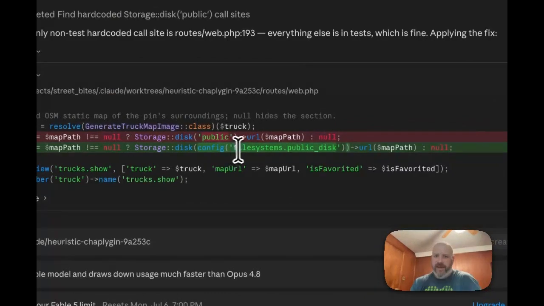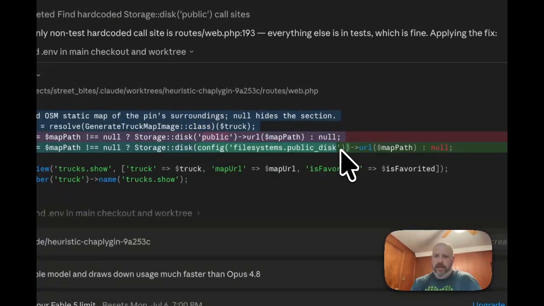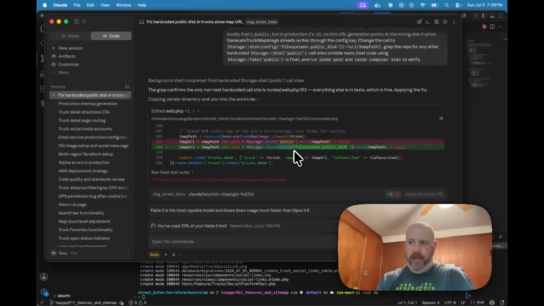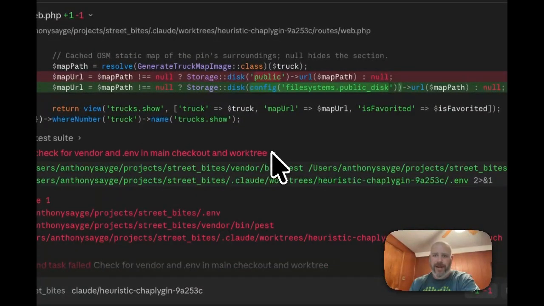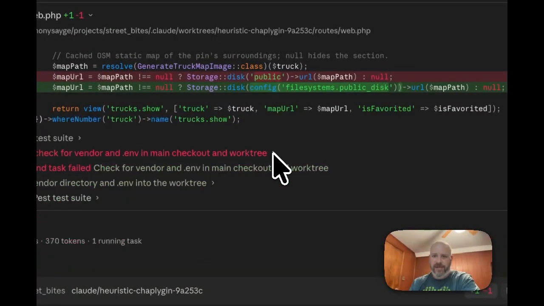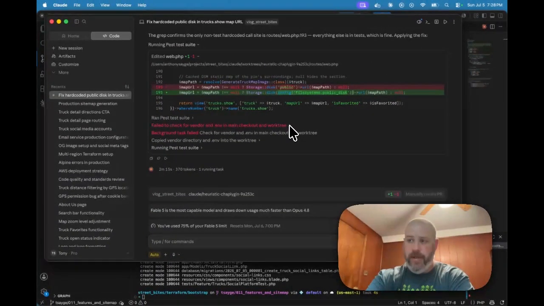This file system's public disk is now actually using an AWS service called Fargate. So Fargate in the S3 bucket will store these images, and then they will get called the same way that the actual truck detail page images get called. It is forgetting to read before it writes. That's what that's saying. So there you go. And we're going to let it spin.